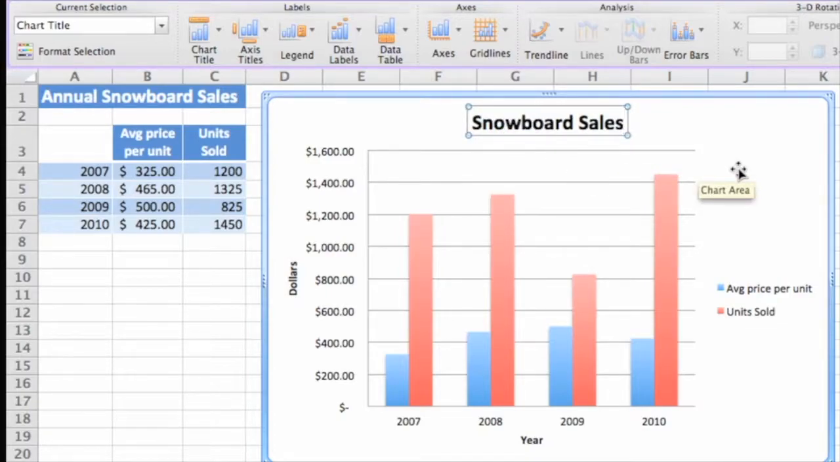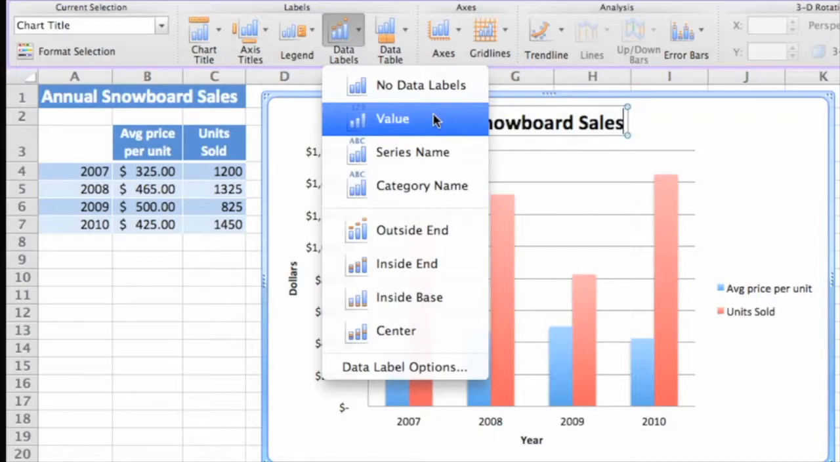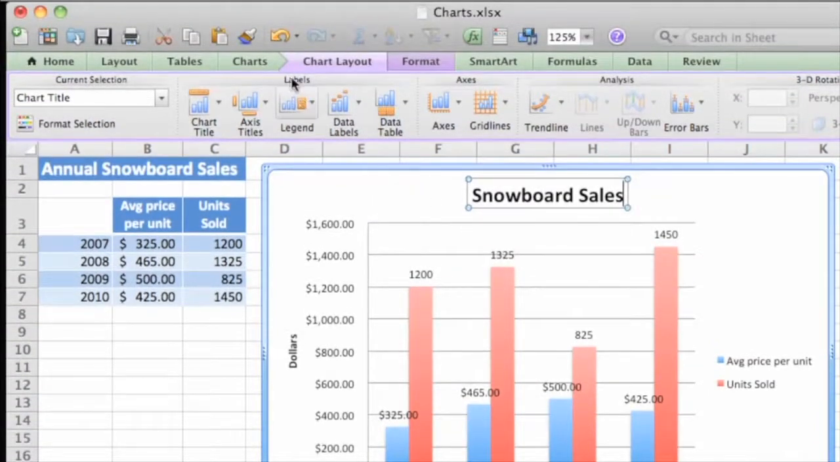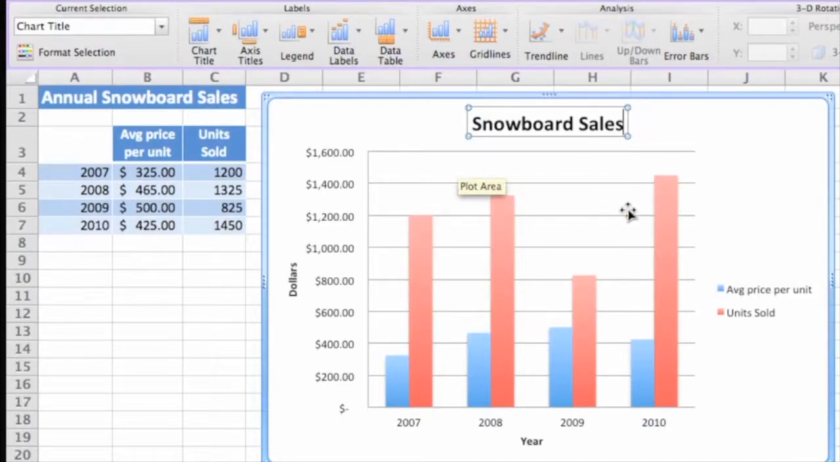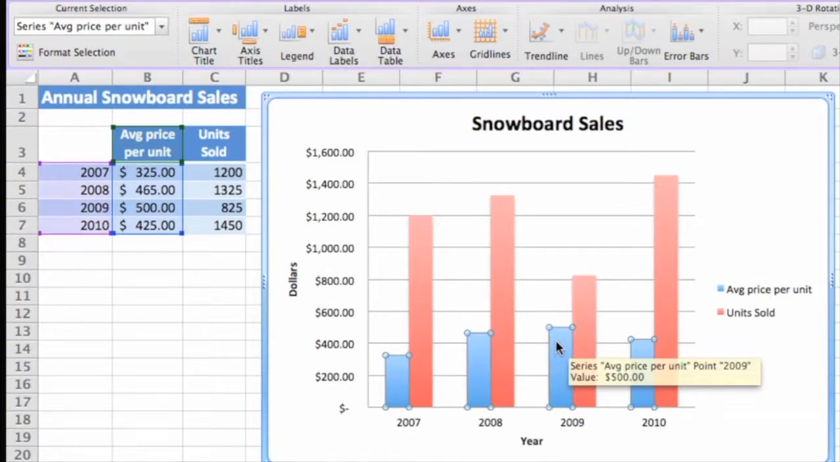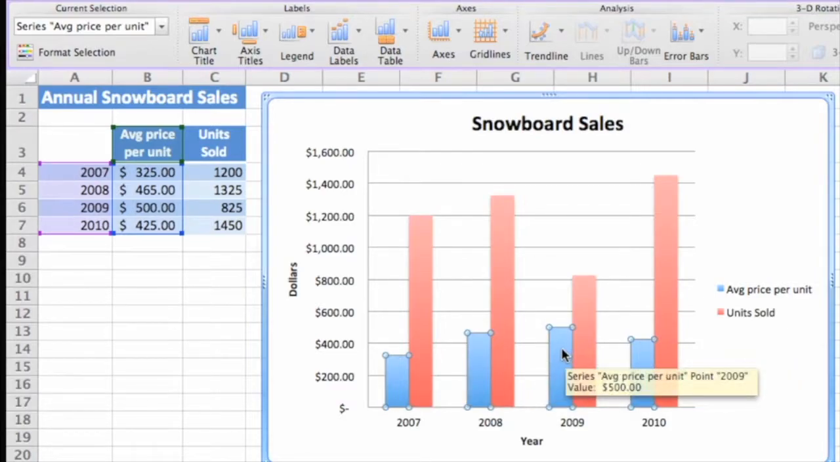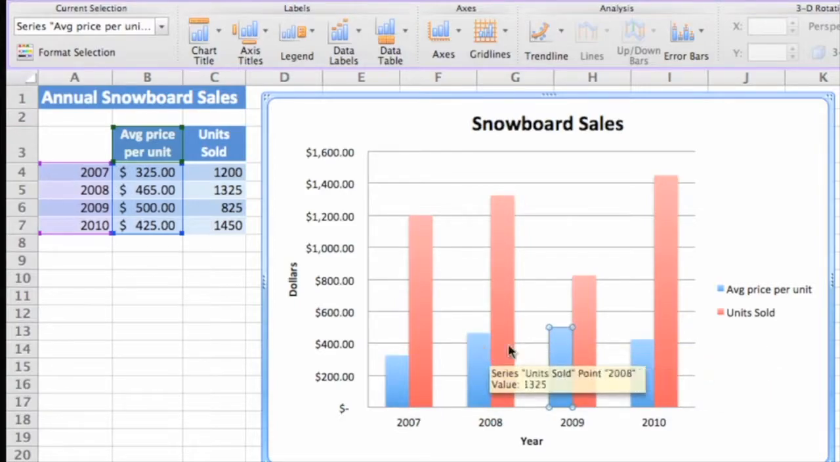Let's also add a label to the data points. Click Data Labels and then click Value. Notice that the exact value appears over each data point that is plotted in the chart. Let's undo that and instead add a label to just a single data point that we want to stand out. First, click any data point on the average price series. Notice that handles appear around all 4 data points in the series. Now, click just the data point that you want to add the label to. The handles now appear around that point only to indicate that it is the only one selected.